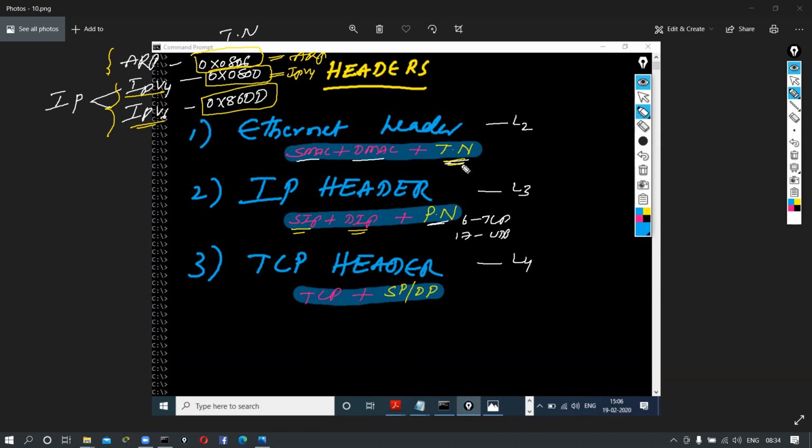Here, the type number 0x0800 means it's carrying IP version 4. Next is 0x0806, which means Address Resolution Protocol. 0x86DD means it is carrying version 6. This is very, very important, the type numbers. That means it is carrying version 4, but only one number will be there, not all numbers.